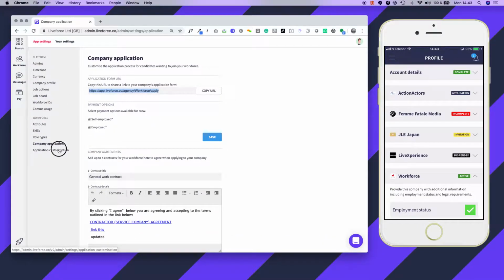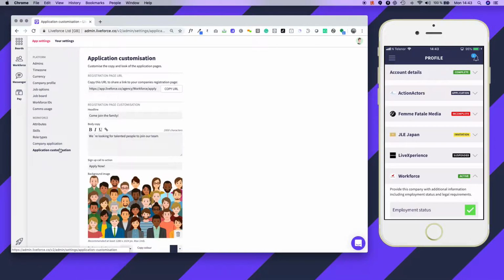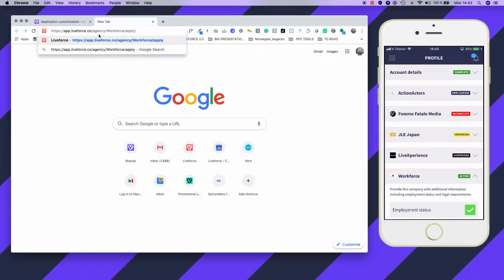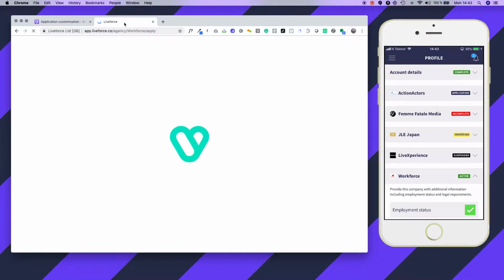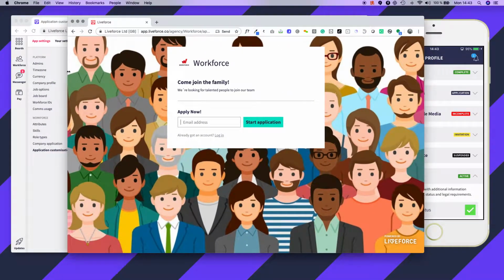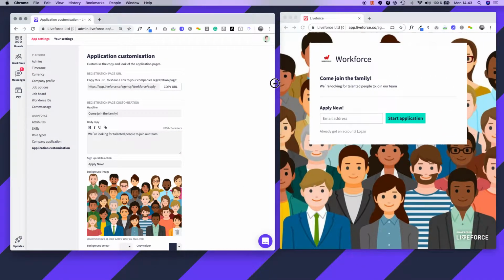And then the last section is the customization of your branded page. So this is the page crew go to when they're applying to be in your workforce. So I'm just going to copy that URL into another window just so you guys can see what it currently looks like. And one good tip here is actually to drag that window out, so you've got it open alongside. So when you are making any changes to it, you can just keep refreshing this page just to see how the changes are impacted. So for example, maybe I feel like come join the family is a bit wrong, so I want to change that to come join the team.